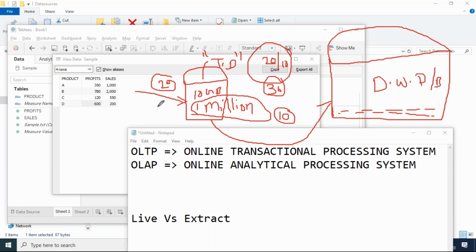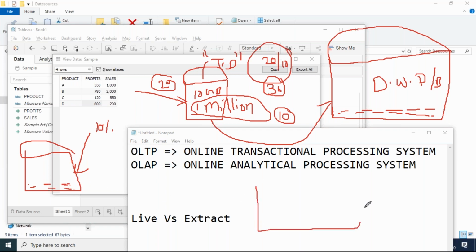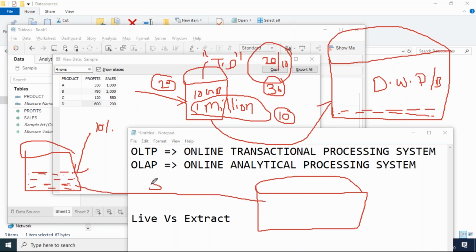Let's take another scenario. I have a database where I'm getting only a few records. Maybe after 6 months, the database is filled only 10%. When it is only 10%, you can still keep the data here. Maybe after 1 year it reaches 50%. Now after 1 year, I will move my data to the bigger database.